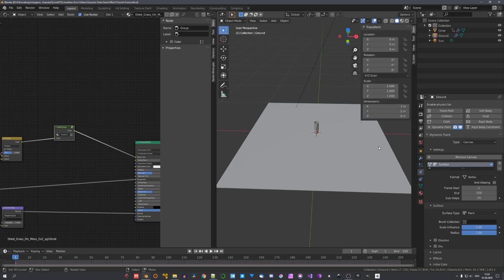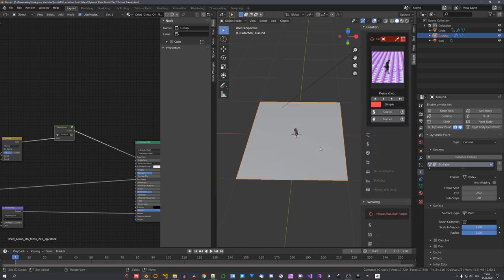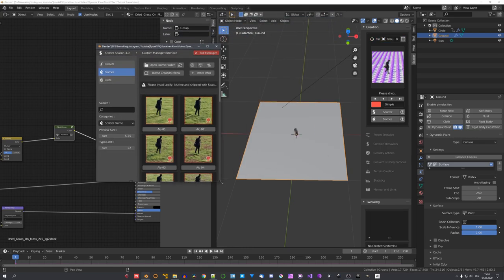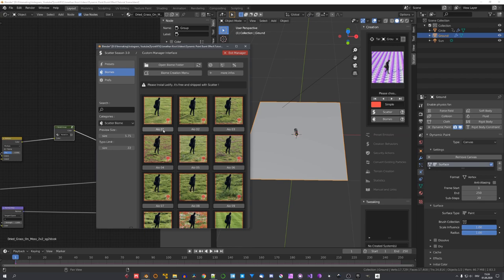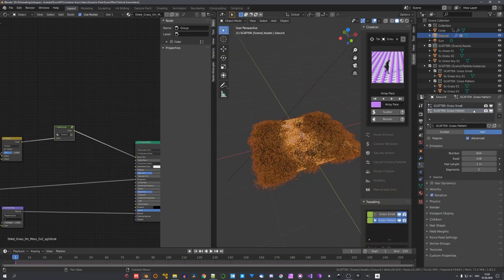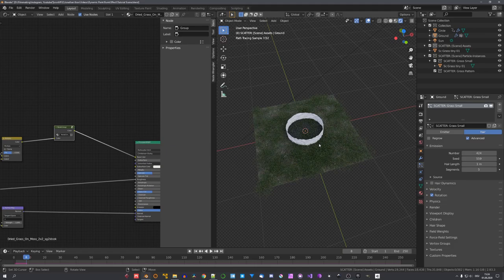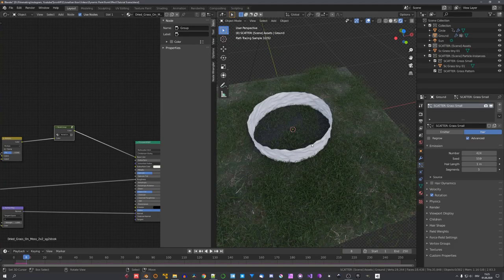But this is a bit more tricky. For the grass, I will use the scatter add-in, but you can for example use any grass preset from Megascans. But these biomes just make it a whole lot easier. So, I will just add in the first biome, and because this is just a tutorial, I will only work with one particle system. Okay, now you can see that if we play our animation, only the ground is burned and not the grass.